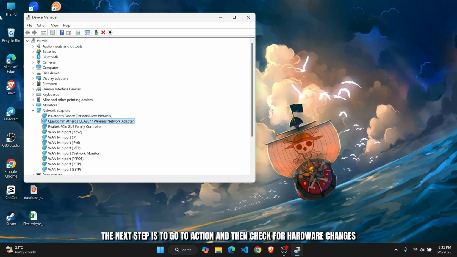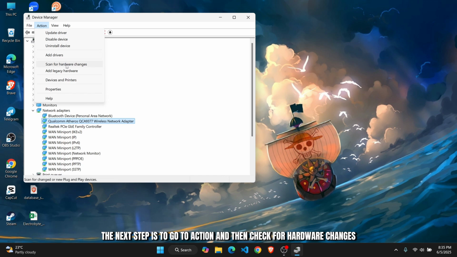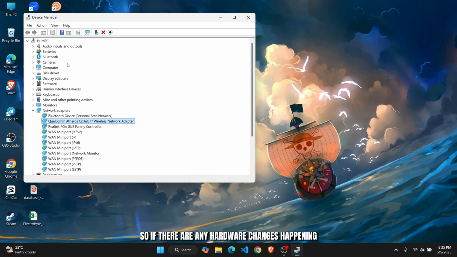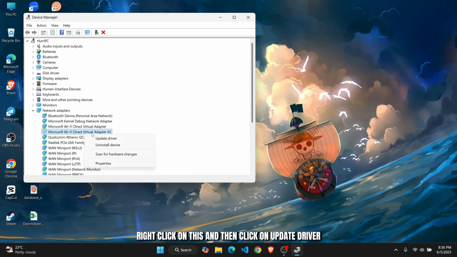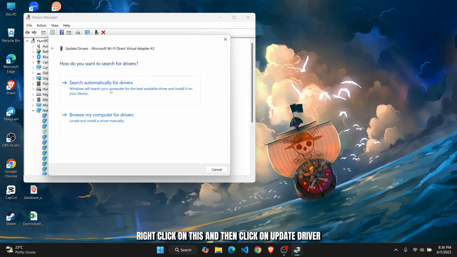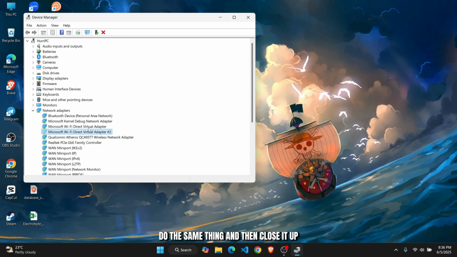Now, the next step is to go to Action and then check for hardware changes. So if there are any hardware changes happening, it will scan them and now go to View and then Show Hidden Devices. So let's say if this is the Direct Virtual Adapter second, right click on this and then click on Update Driver. Do the same thing and then close it out.